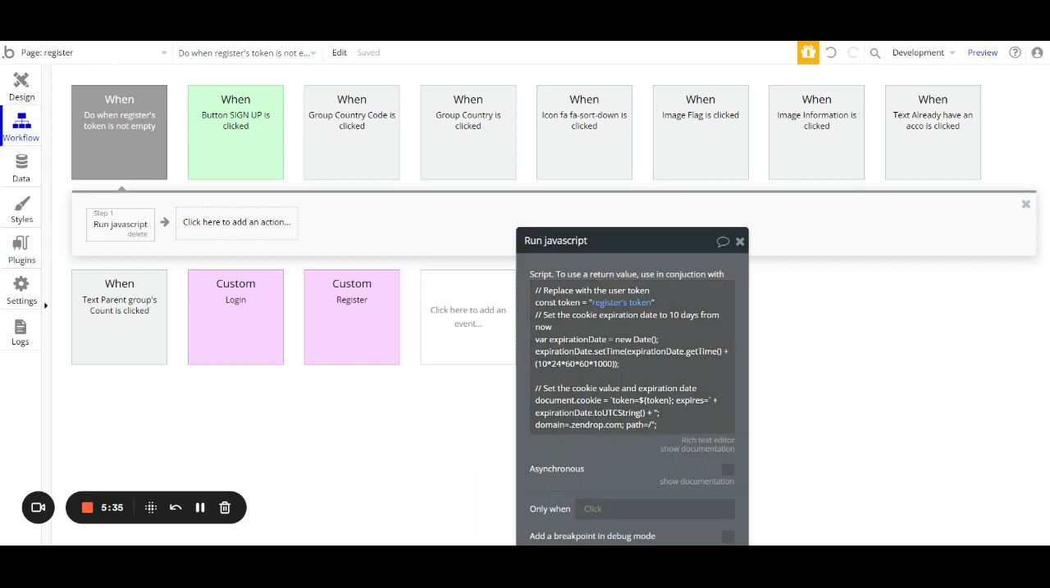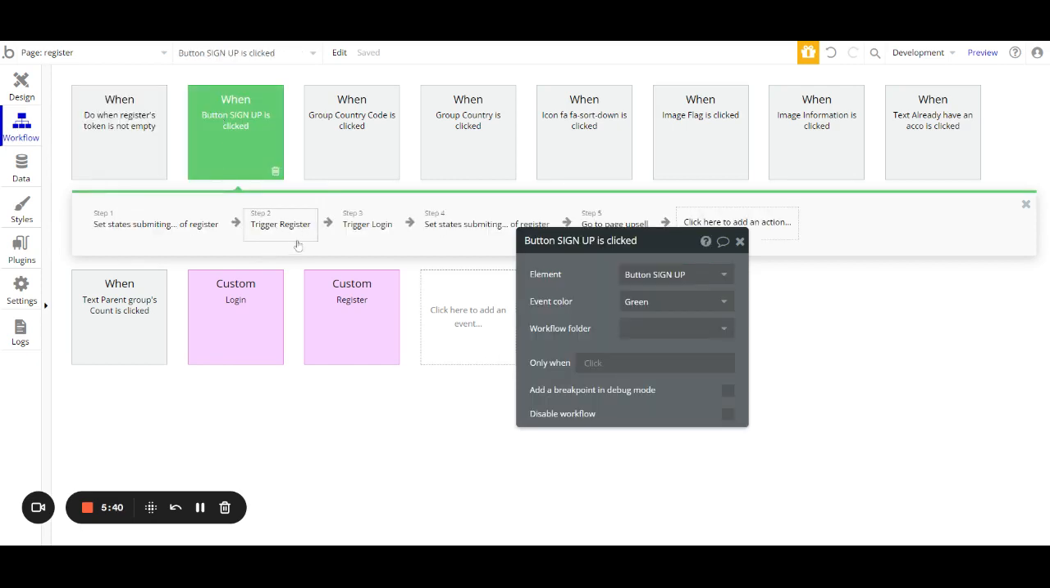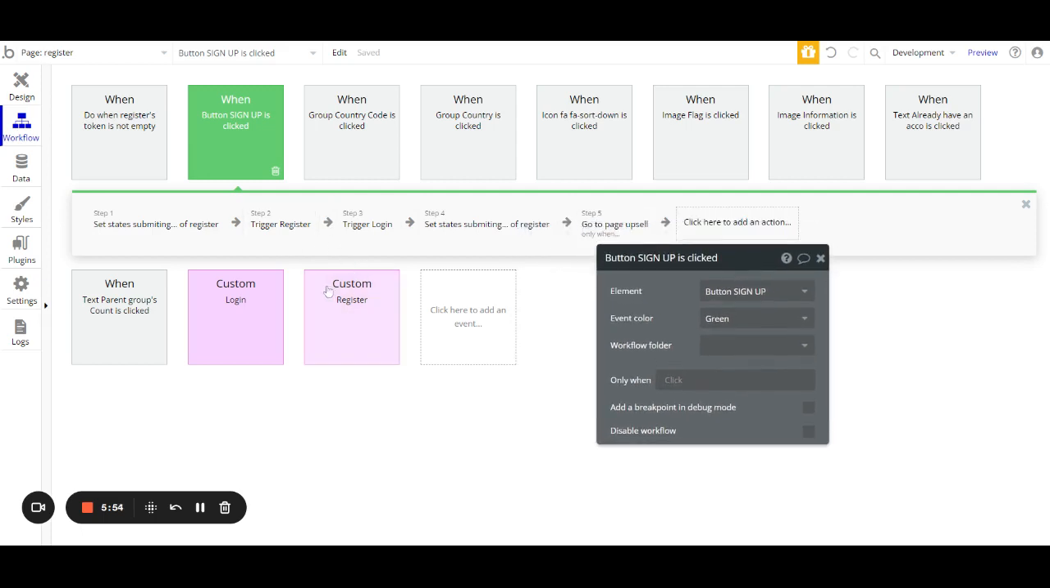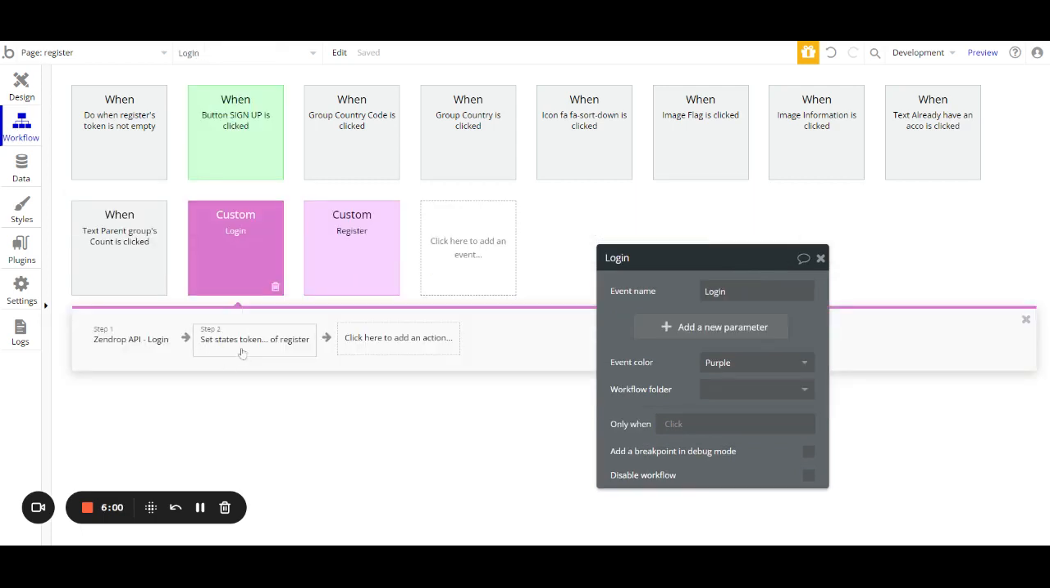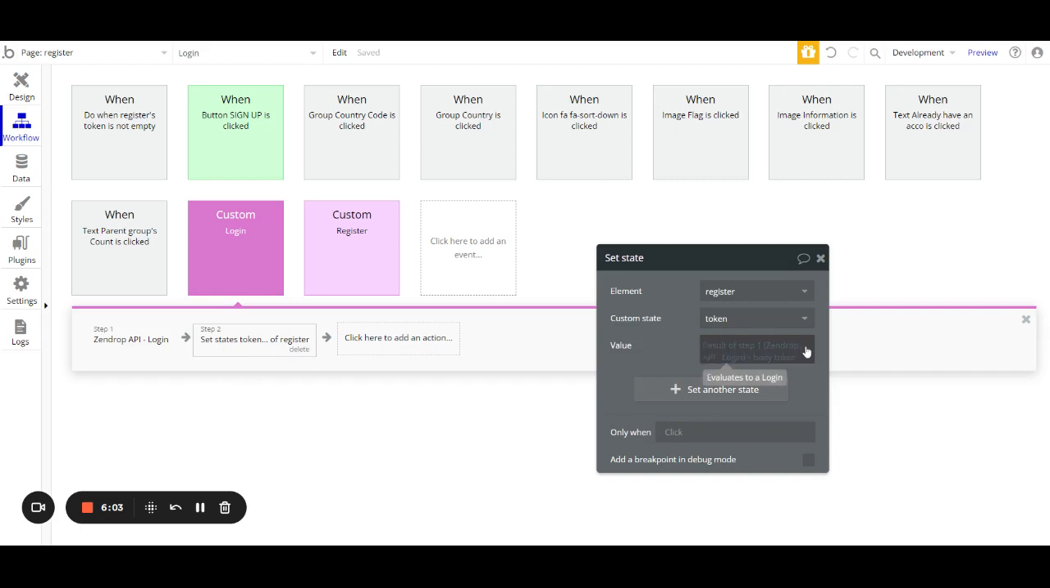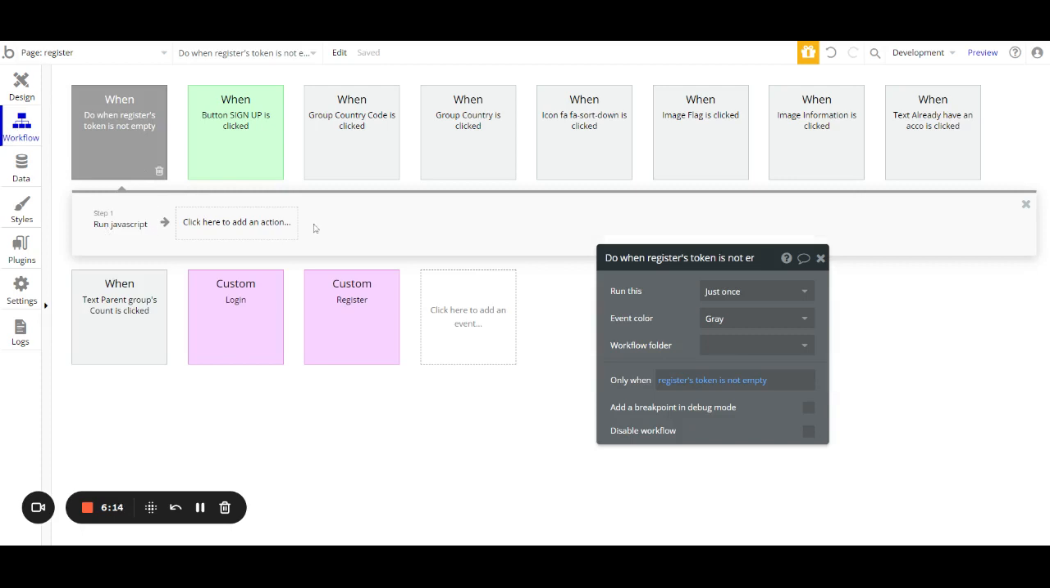Okay, so the right way to do that is use custom events for your API calls that you need to wait for them to respond until the workflows continue. All right, and if you need the API response data, you need to set a state to hold that data and use the when that state is not empty or that state is some value to run another workflow.